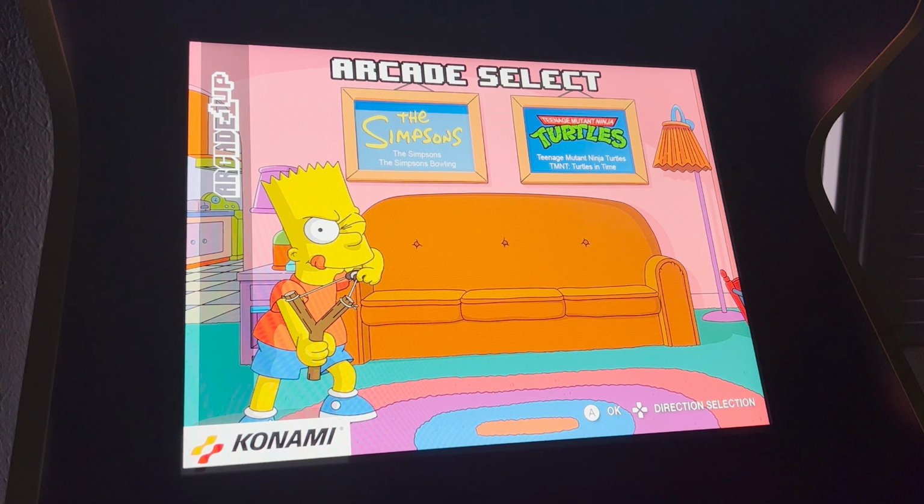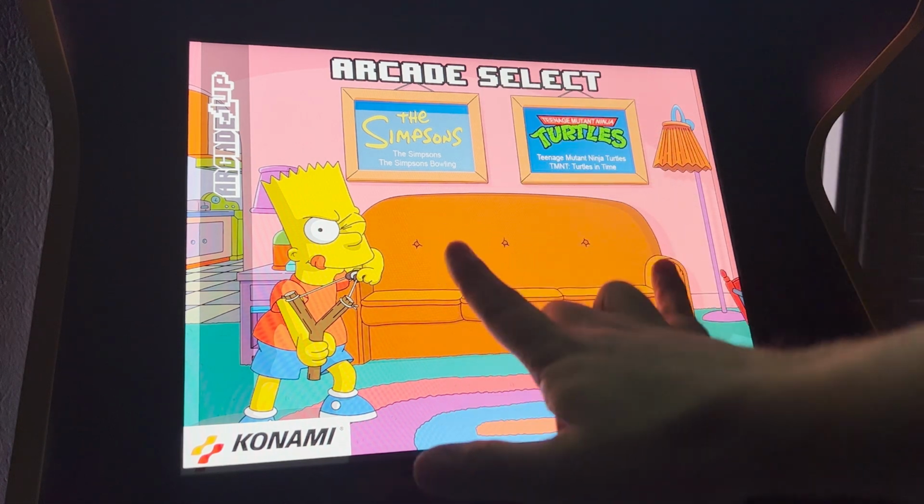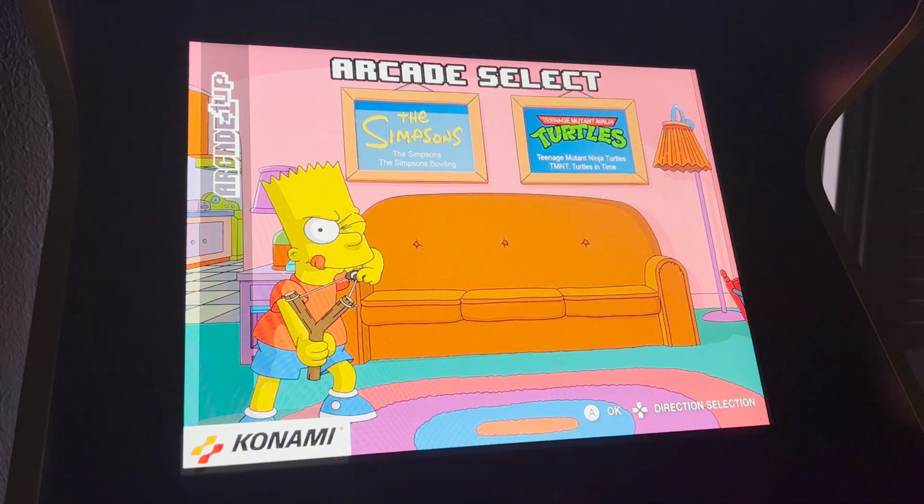So this is normally how you do it. This is normally what you would see when you first launch. You have your two choices on this cabinet. On my other one, there were four, so there were two more down here. And I would just go up and down between those four, but it was too crowded to see all the games.